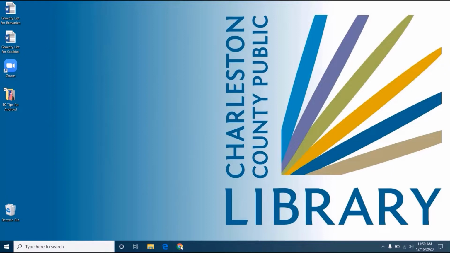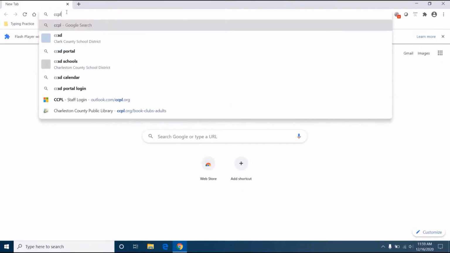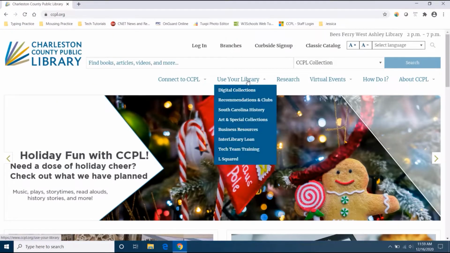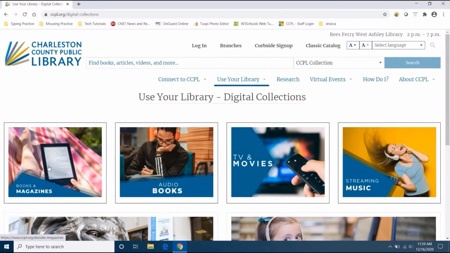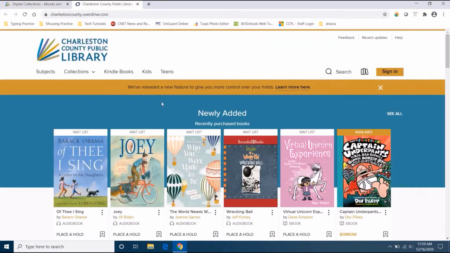So we will need to open up a browser, and then we'll go to ccpl.org, the library's website. From here, we're going to go to Use Your Library, Digital Collections, Books and Magazines, and then we'll click on Overdrive. Right now we're in Overdrive. We'll need to sign in first.